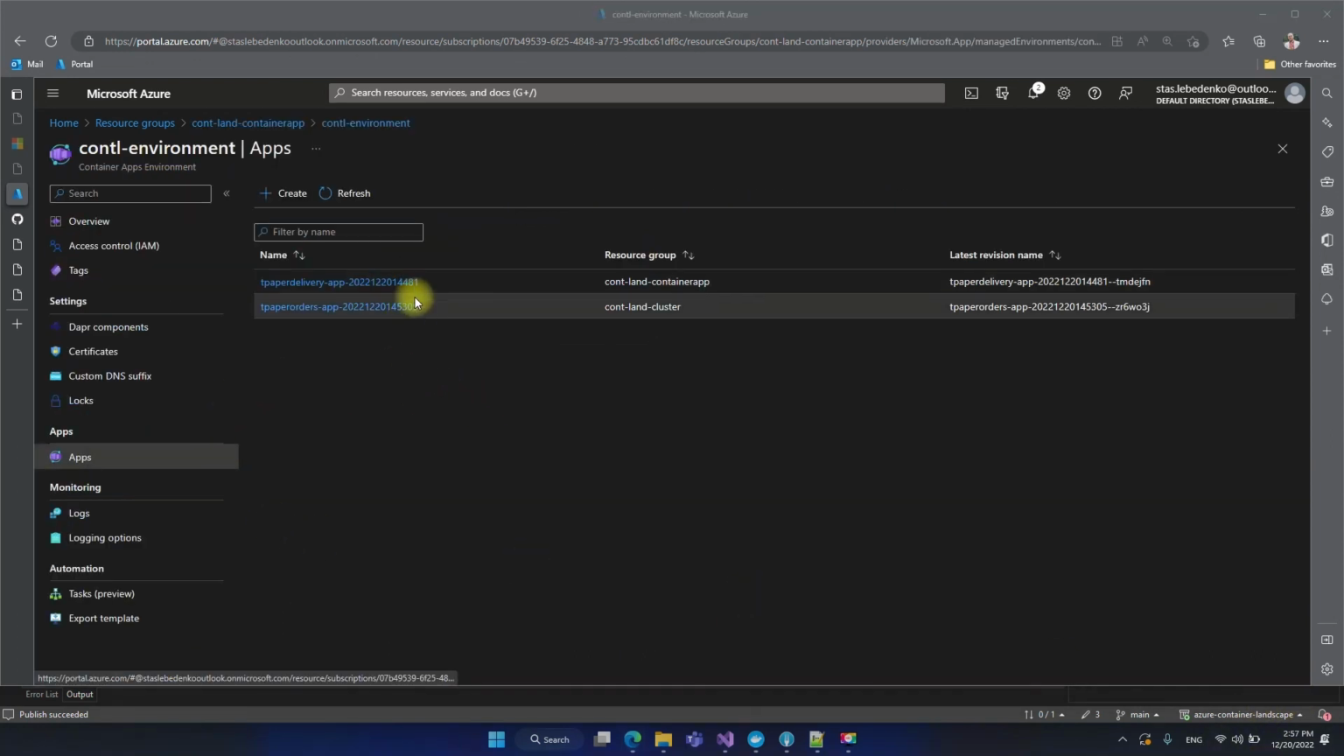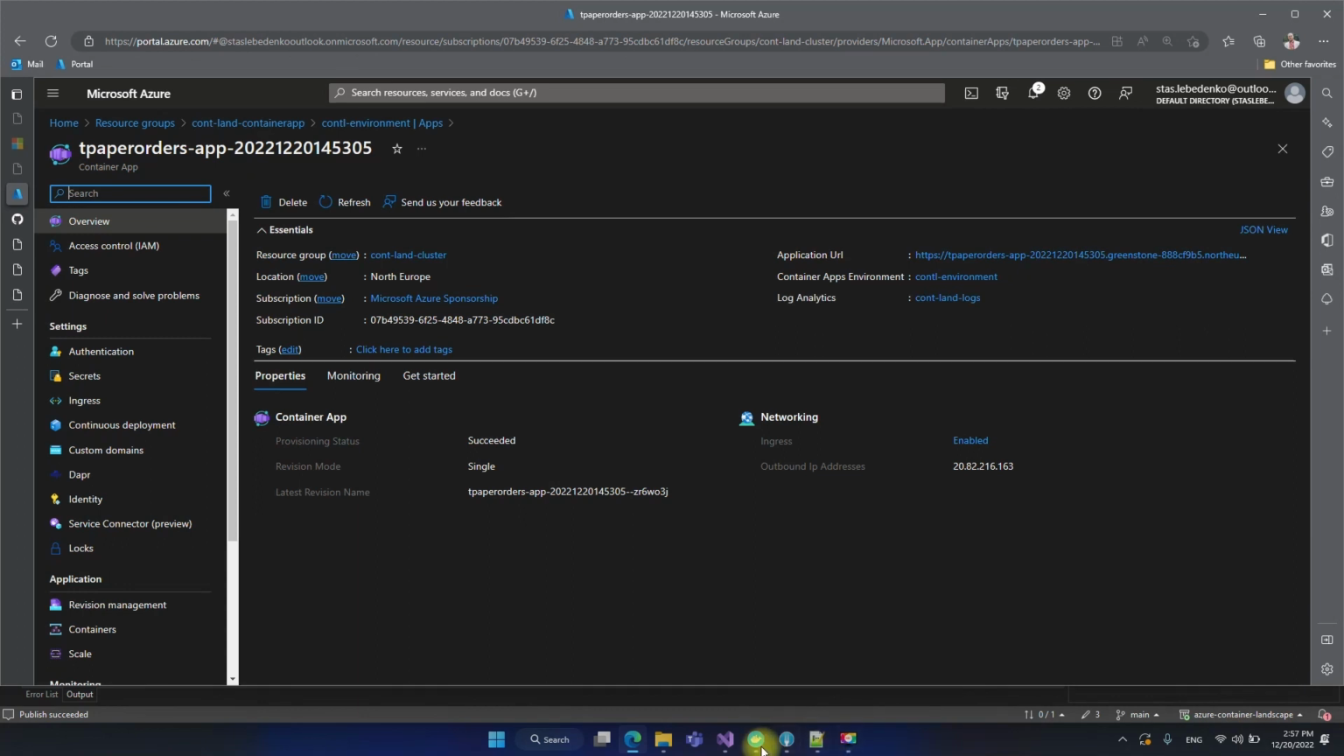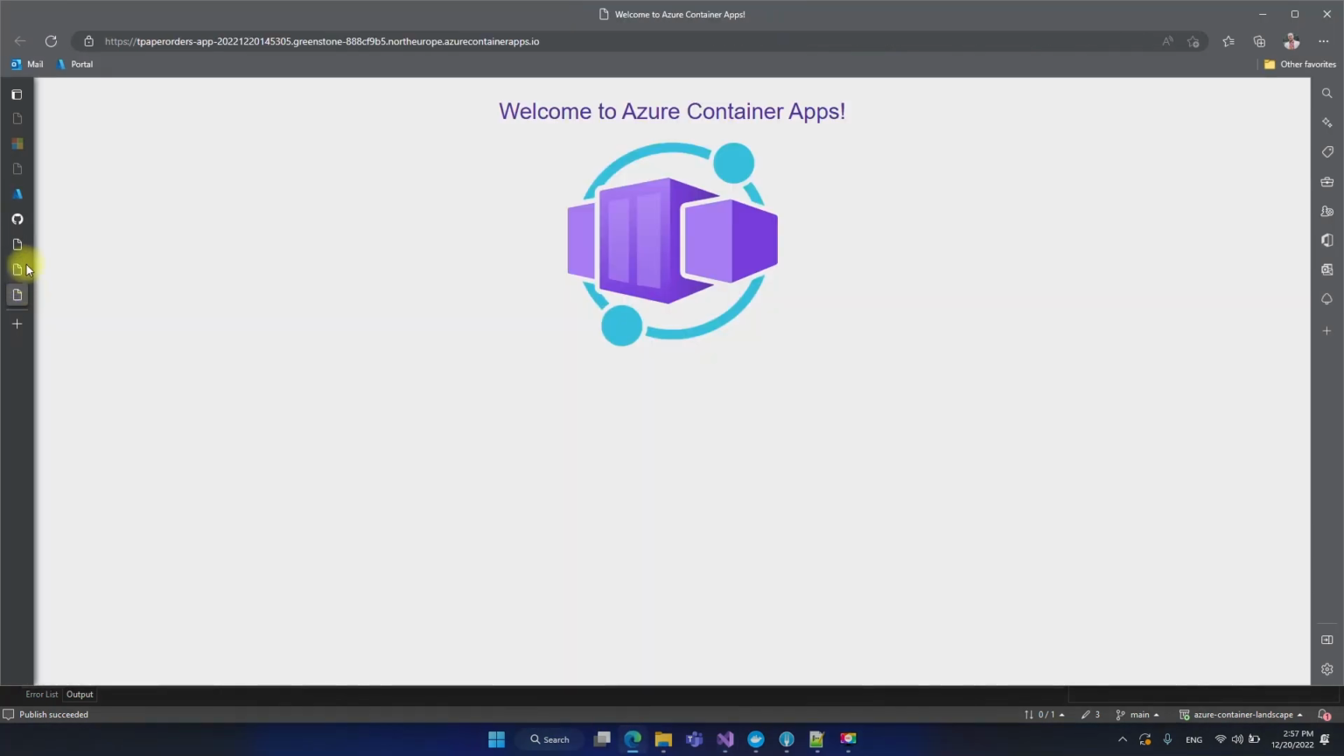So while we refresh it, it was not visible, but now it's visible. We can see T-paper orders here. And what's important here is that you get the site URL here, and this site URL is opening in the browser. So you have exact names of your application.